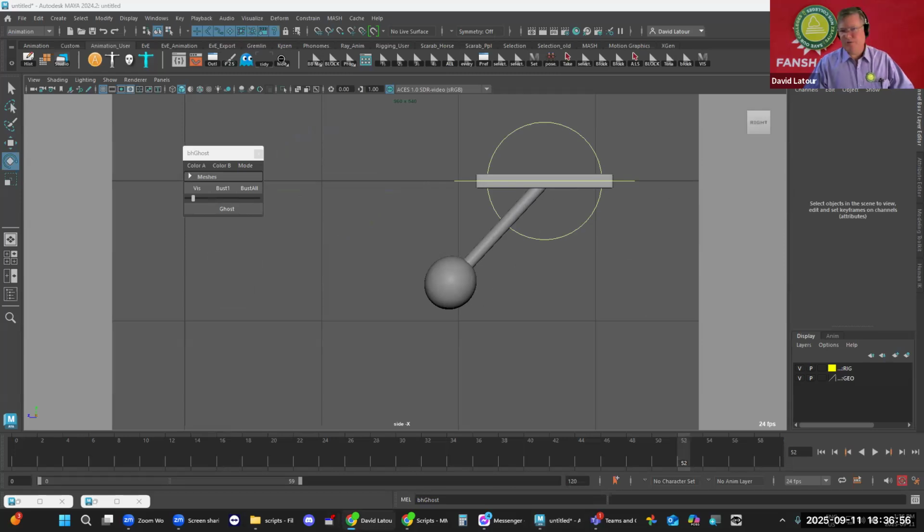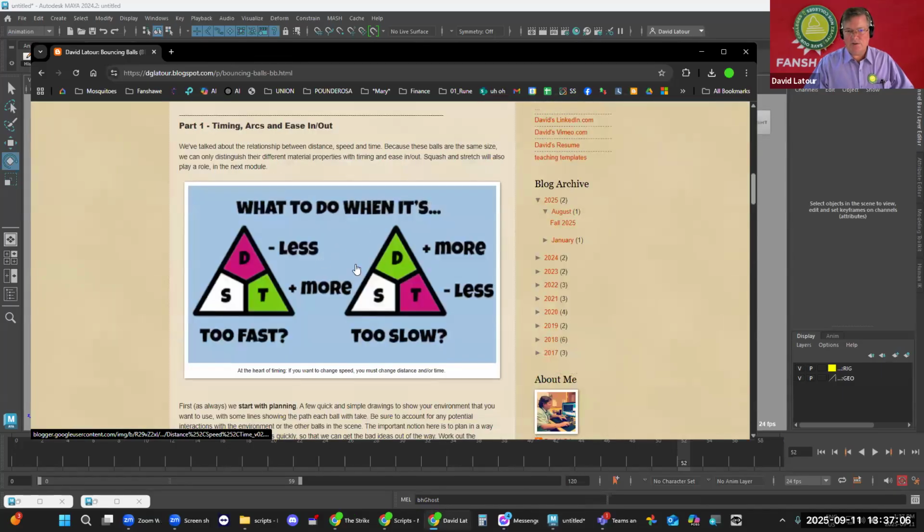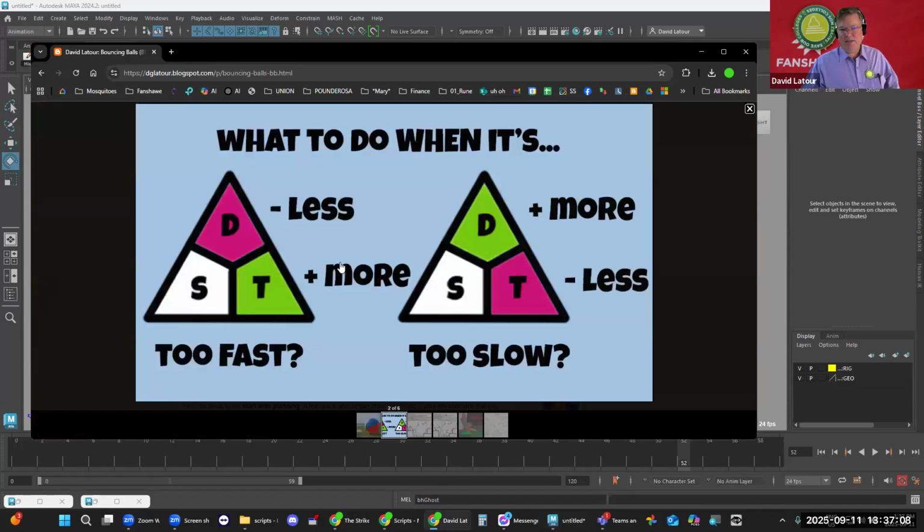We talked about changing speed and things like that, but I wanted to make it a little clearer. On the blog, you'll see this next time, it's the bouncing balls. There's this little image here about what to do when it's too fast or too slow. The idea of this image is we're talking about distance, speed, and time. The three are interrelated. For example, 60 miles an hour is a speed, which means I am going 60 miles, which is a distance, in 1 hour, which is a time.